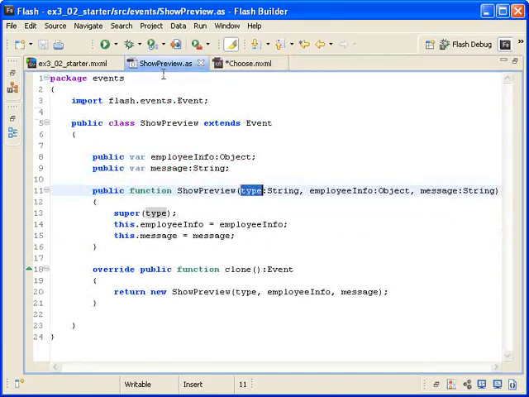Remember that the second argument in the constructor is the complex object data type that contains the employee information, and the last argument is the congratulations message.